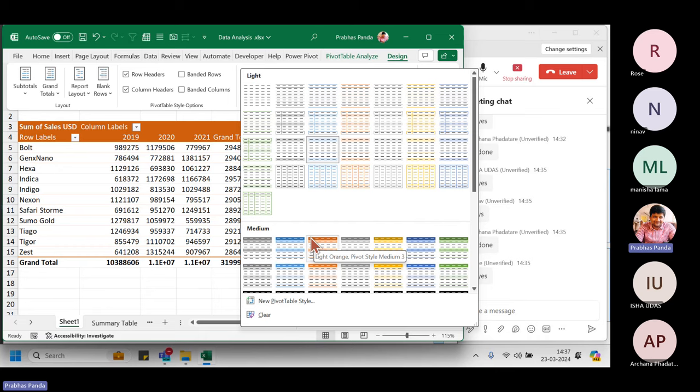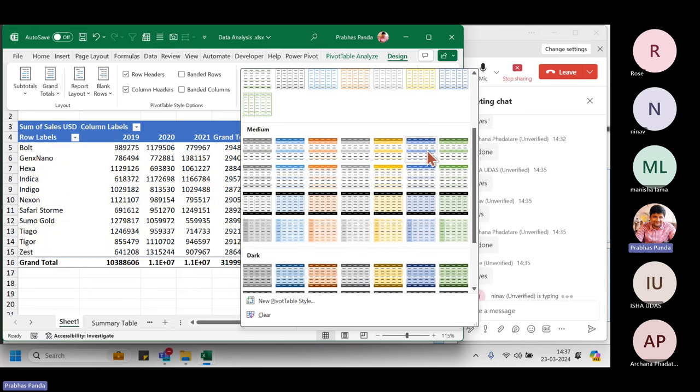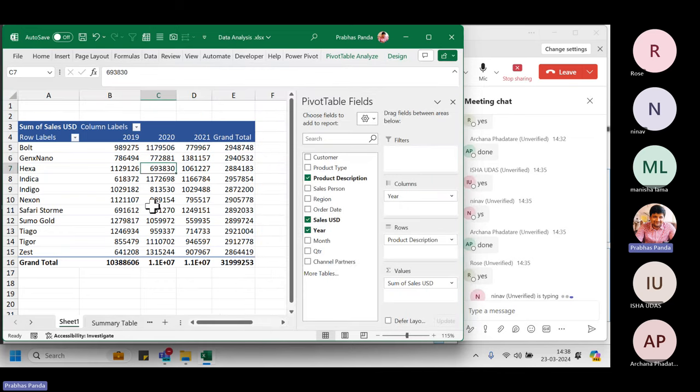I told you what style you should opt for all the time: light or medium. Why not dark? Anybody? I said not to use the dark color. What is the reason behind that? Because the more dark colors, again, the file size will be more. So always keep that in mind and take light or medium. Suppose I took one medium category. Now if you compare with the previous pivot table, somewhat it is looking better.